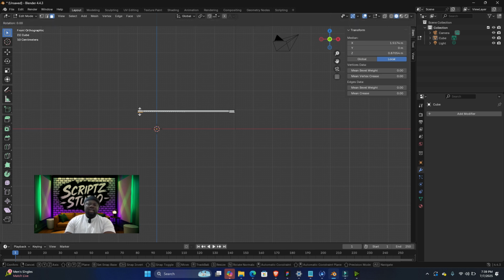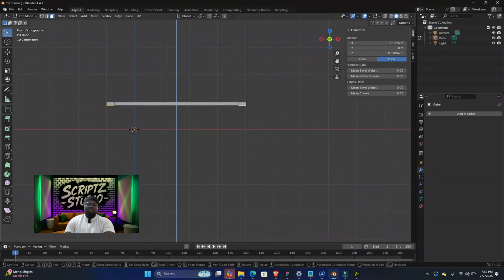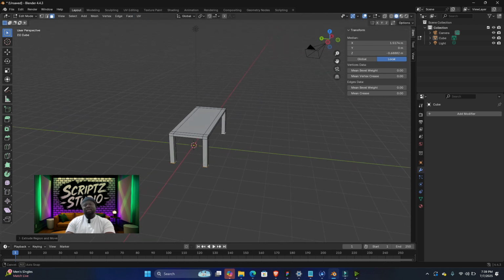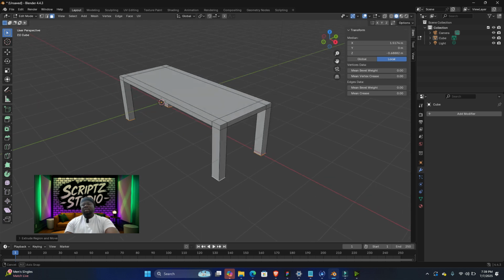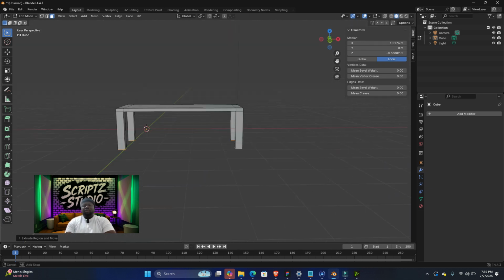So once I press E on my keyboard after selection, I would extrude it out this way to the size I would want. So let's say I need this size. So you can see how easy it is to create my table from this.